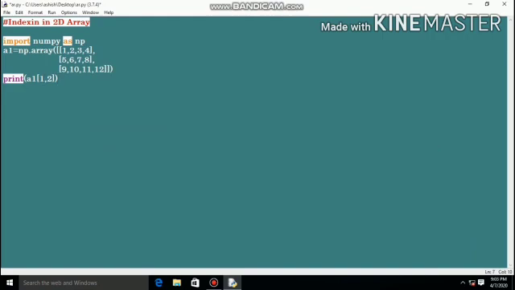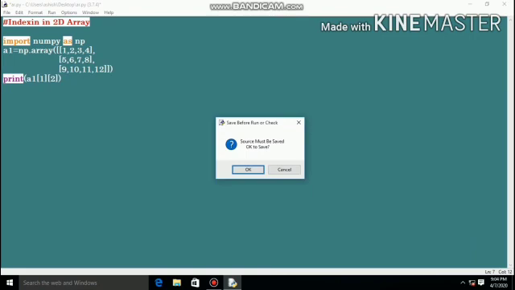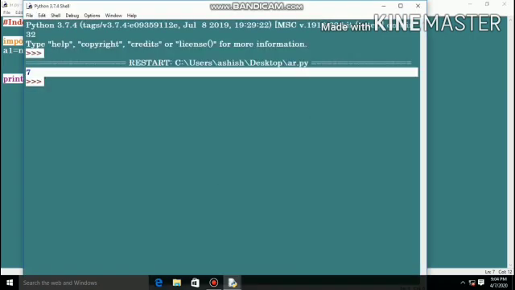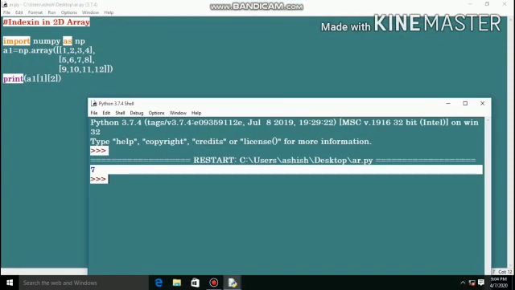Let's print another statement. When I print like this for first row and second column, it will print the same result, but it is a two-dimensional array.